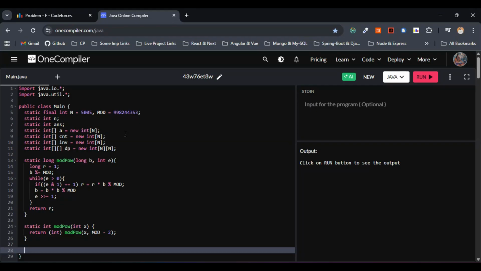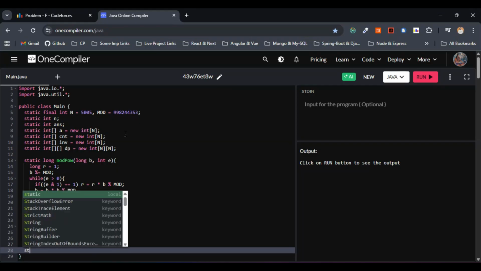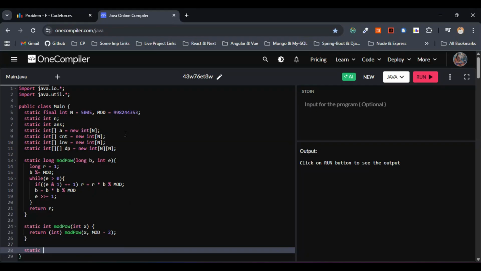Now, we will be solving the problem within the solve helper method, right? So this is the main solver method. This reads input, fills the DP and prints the answer. Everything is done within this method itself, right? So let me go with static here.